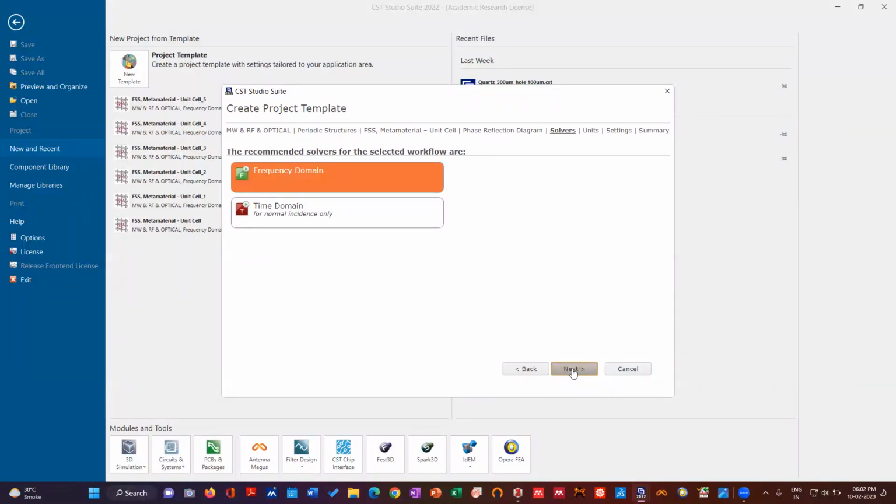So you can teach me all the things. I am the basic learner. No problem. The frequency domain and time domain. For normal, time domain will not work with the Floquet port basically. Only frequency domain works with this Floquet port. That's why we are selecting it. What is Floquet port?